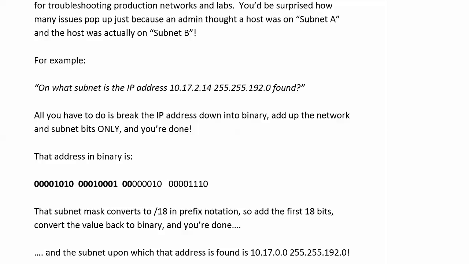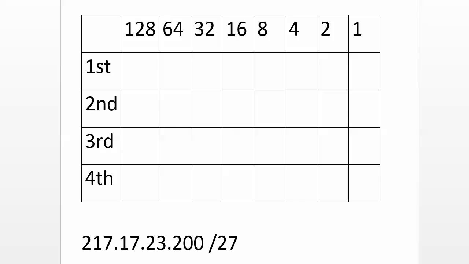So I'm going to go ahead and bring up our previous little board, and we're going to start with 217.17.23.200/27. What subnet is this on? I'm going to show you one other way to save time with this. You just have to be careful with it. I'm giving you a dangerous tool here. With great power comes great responsibility. I know it doesn't go like that. So let's start converting this 217.